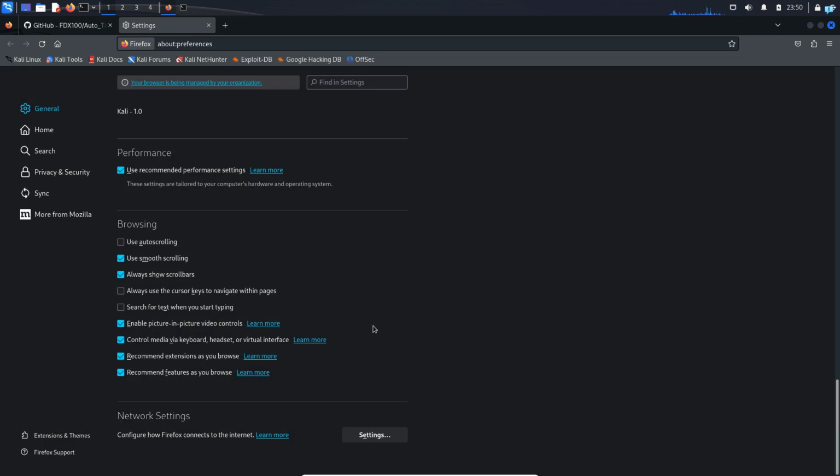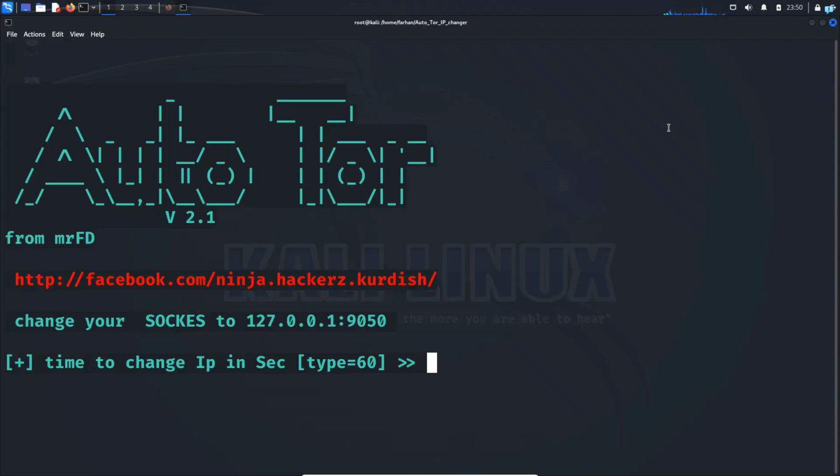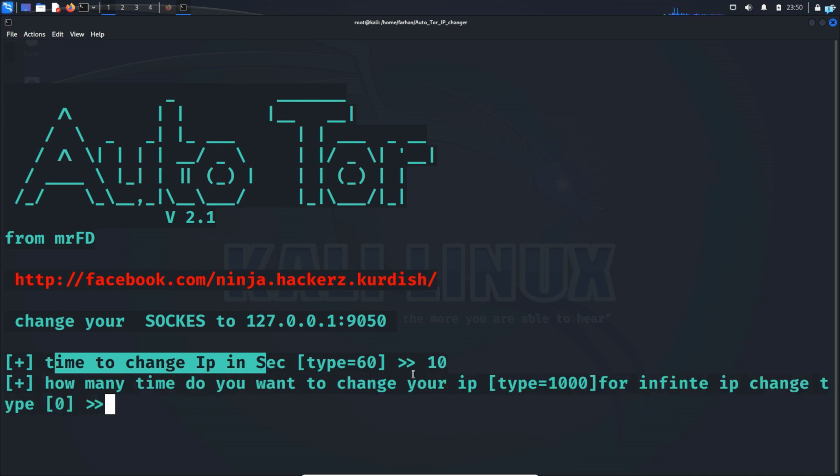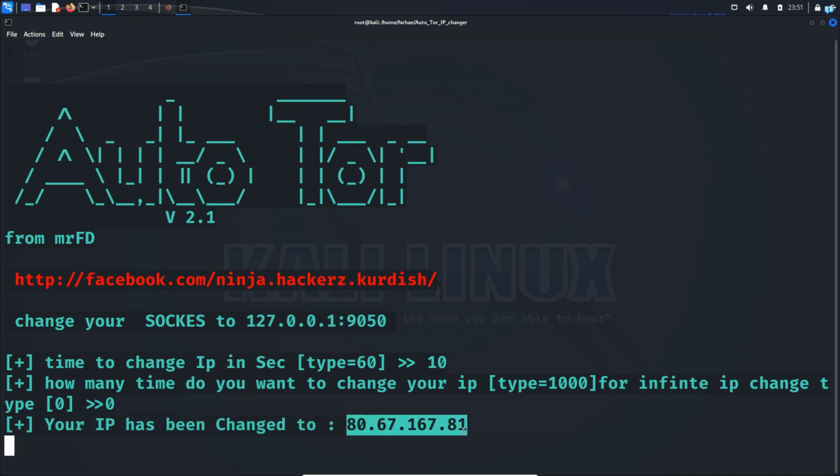Now my browser configuration has been completed, so I'll go back to the terminal, and you can see it is asking me the time to change the IP in seconds. So if I type 10, it means my IP will be changed every 10 seconds. And now it is asking me how many times do you want to change your IP address. For infinity, press 0. So I will press 0 here and then press enter. As you can see, my IP has now been changed.